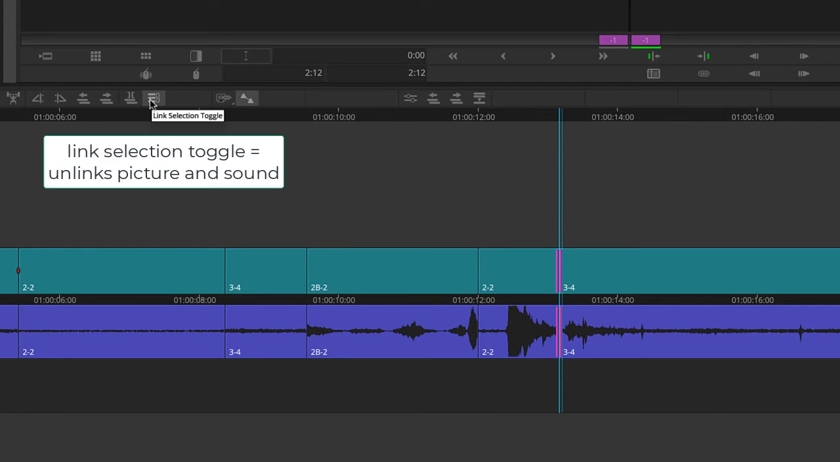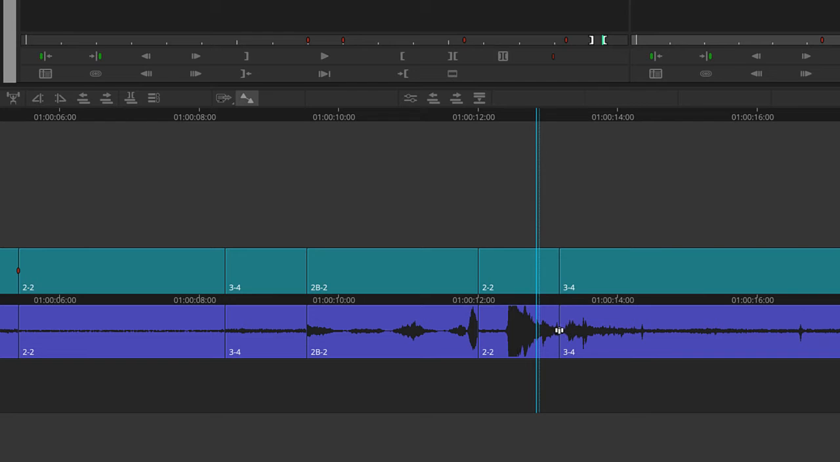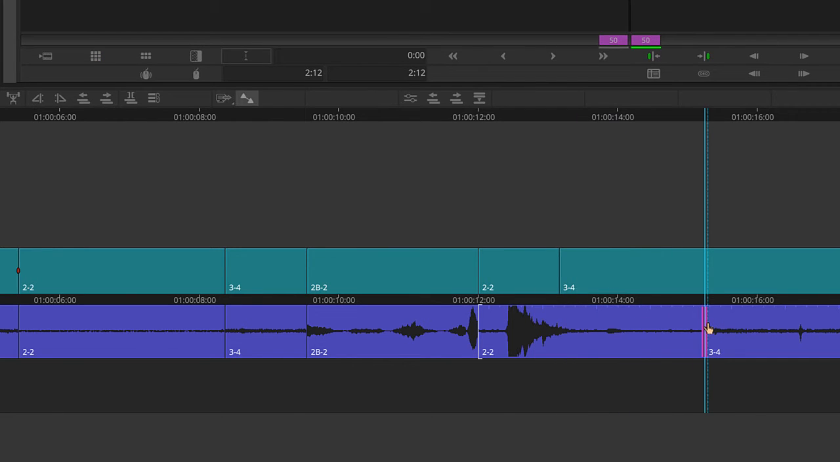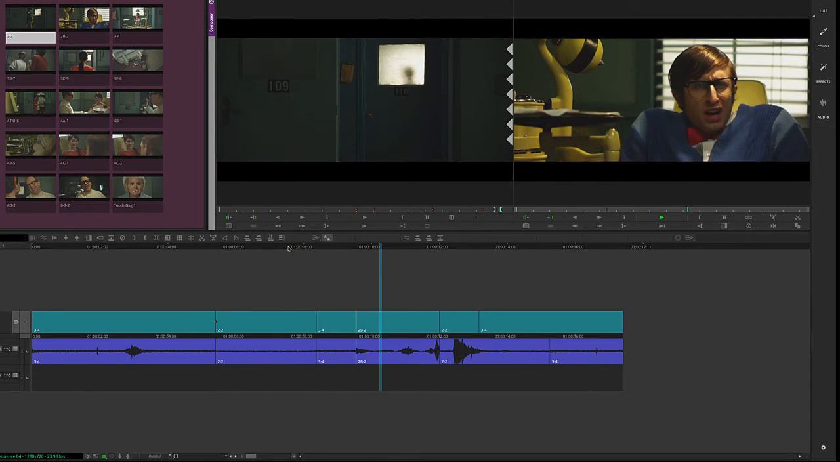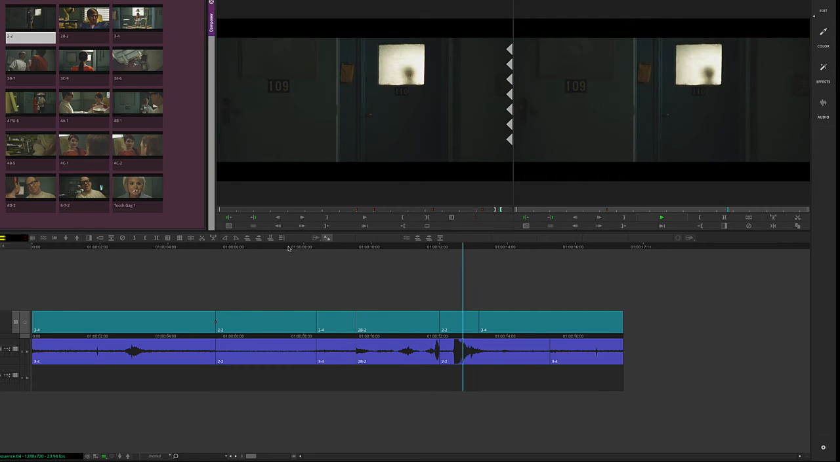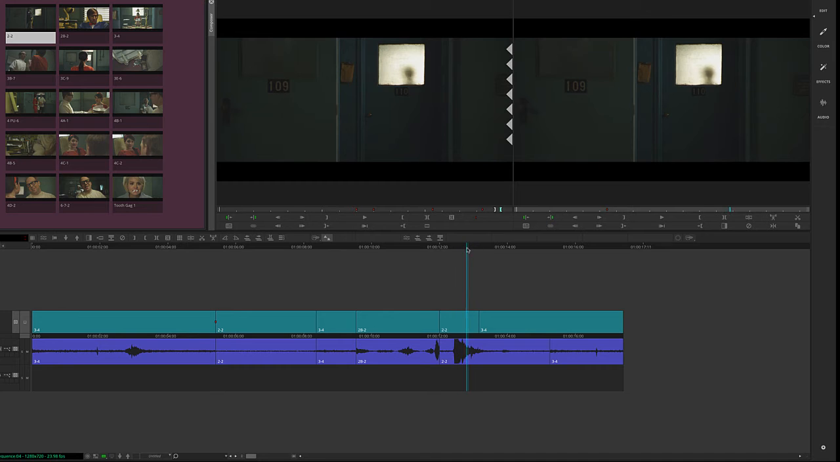There is a button up here called Link Selection Toggle. It looks like three little bars and a chain link, meaning the video and audio tracks. So I unlink that, deselect this, grab the sound, and just drag this over here. Okay, so here we go. Let's see how this works. It's a little bit of a delayed thing. I'm going to tighten that up just a little bit more.